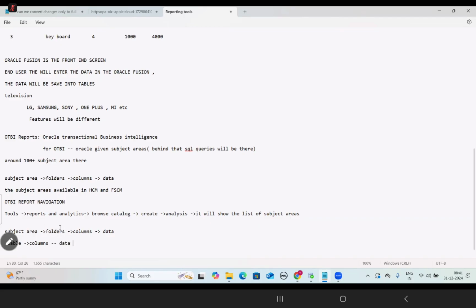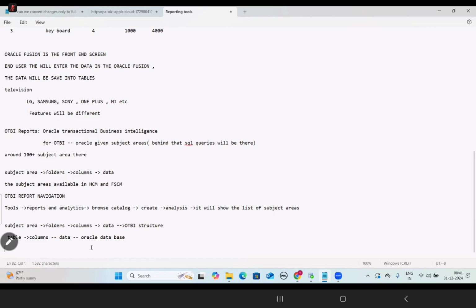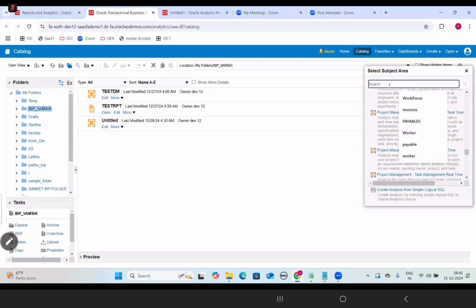But there is a concept called folders. You correlate this one in the Oracle database. So this is the Oracle database structure, and this you can say is the OTBI structure. So first of all, you have to understand what I mean by folders. Consider the example. I will take one of the invoice subject area.